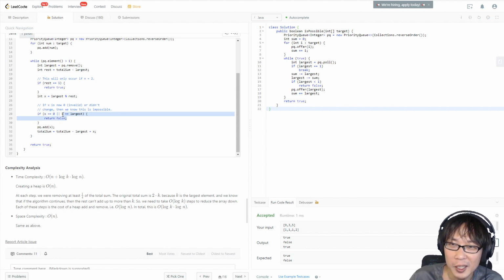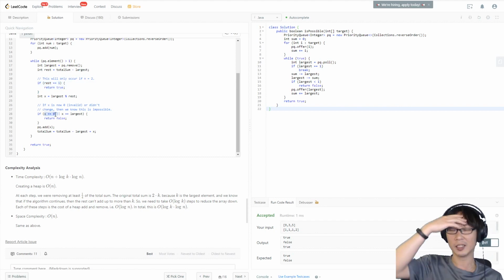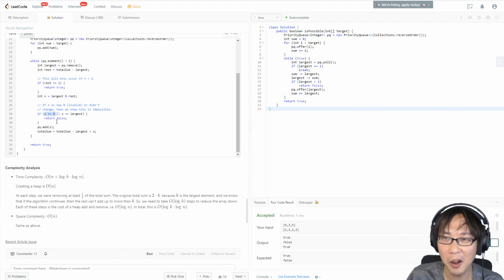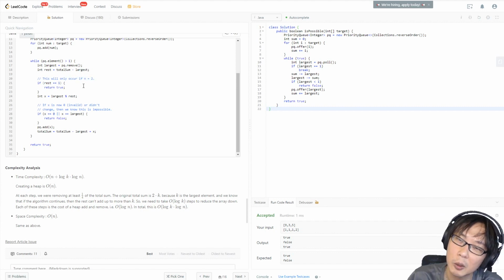There are so many tricks in here, right? If you forget to do this, this won't work. So it's not only an optimization. You have to check if it's not equal to 1, then you can do this check. Oh my god, this is hard of the hard. Because this check only works if large and rest are larger than 1.